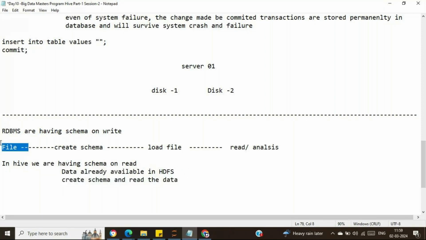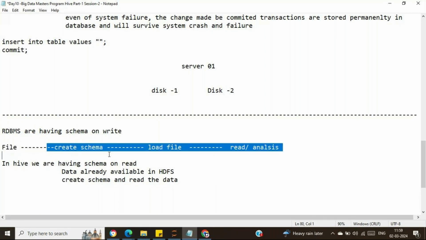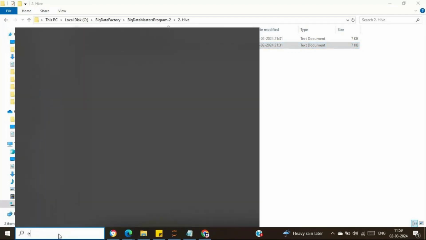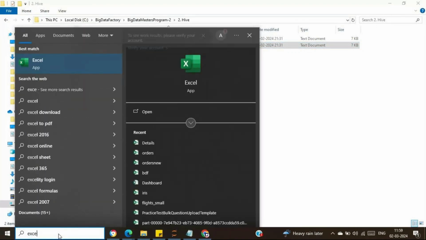In an RDBMS, we are going to load the data. Say a file is there, and with respect to the file, we are going to create the schema. So let me try to explain the basic things about the schema. Say we have a particular Excel file now.